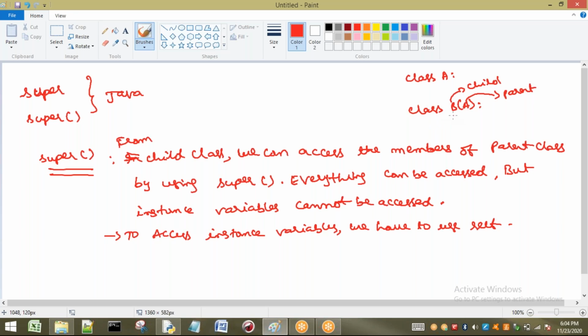From class B, if I want to access the members of class A, I can use the super function. So everything can be accessed from class B, that means the members of class A can be accessed from class B by using the super function, but only instance variables cannot be accessed. If you want to access instance variables from the child class, then I have to use the self variable. We already know this concept, how to access self variables and instance variables, from our variables concept.